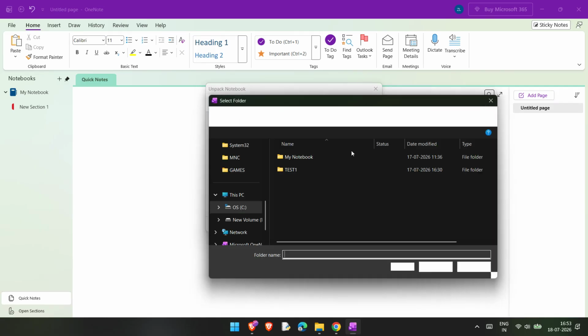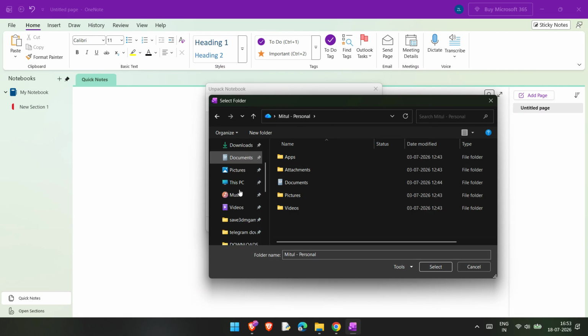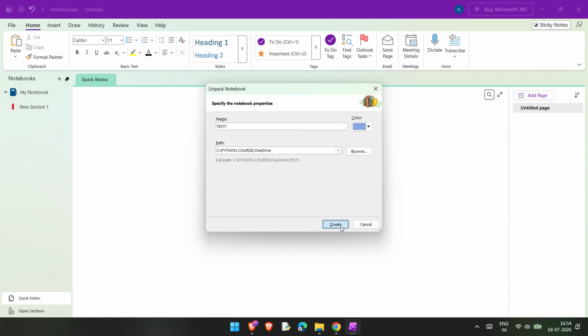In the file window that opens, select the OneDrive folder connected to your new Microsoft account. This is the important step that tells OneNote to place the notebook in the destination account instead of the original one. Once you've selected the new OneDrive location, click Create. OneNote will unpack the notebook and begin syncing it to the new account.